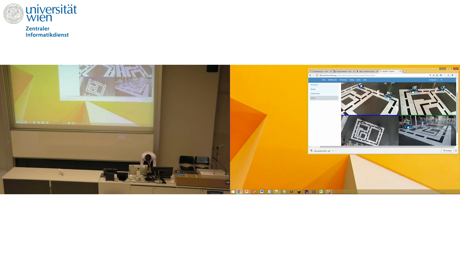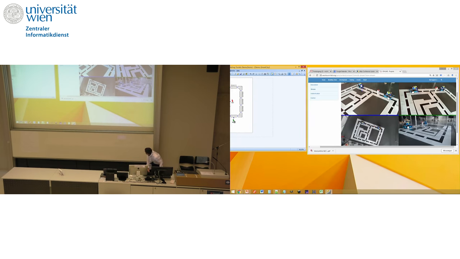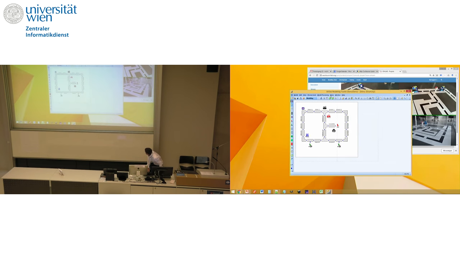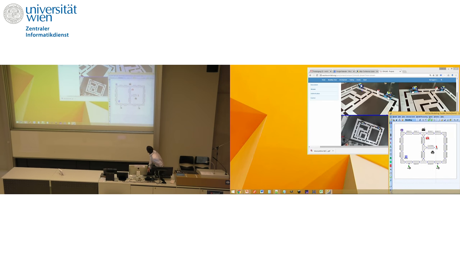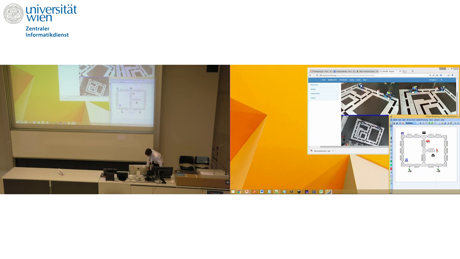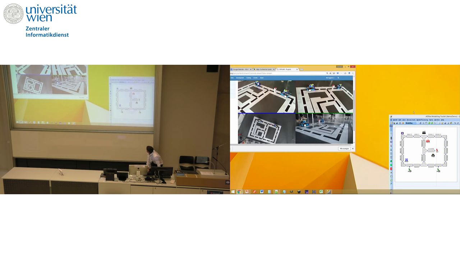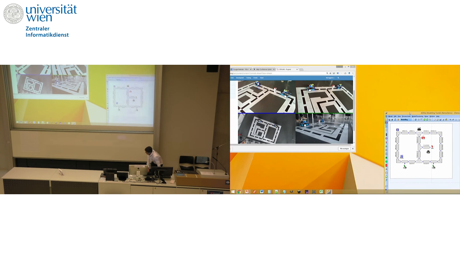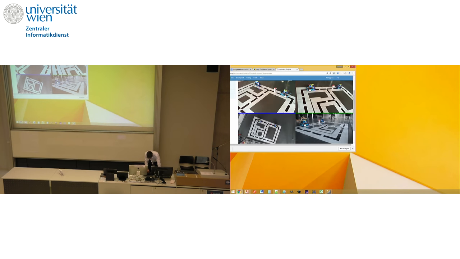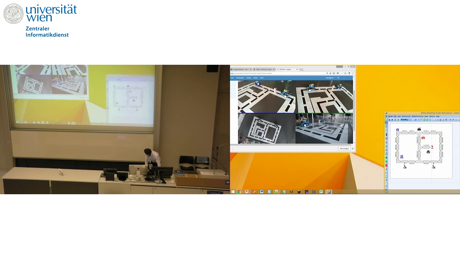Good. Then I need the model. And I have to position this in a way that everybody can see. Okay. Maybe we do it like this. Okay, so let's see. It's a little bit complicated. Good, so this is our model, and here is the simulation script.